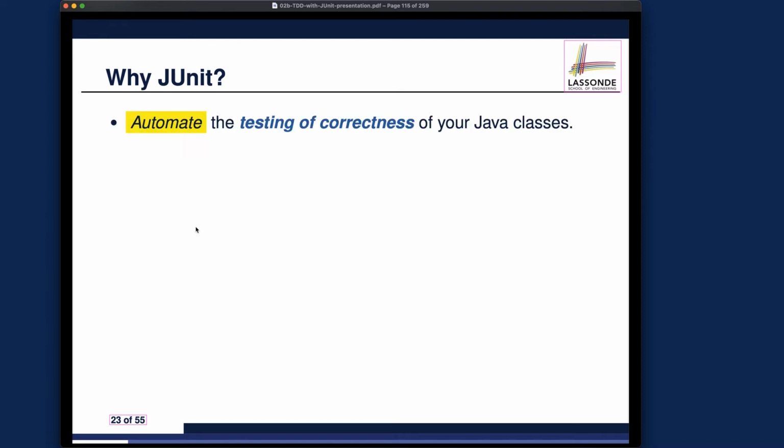So why are we using JUnits? It's because we can automate the testing of your Java classes. So the idea would be you only have to do the manual work of designing the test methods one by one into the JUnit test class. Once you have developed all the test methods, you shouldn't really touch them anymore. And then every time, if there's any change introduced into your Java class under test, you will just have to rerun all the JUnit test cases automatically.